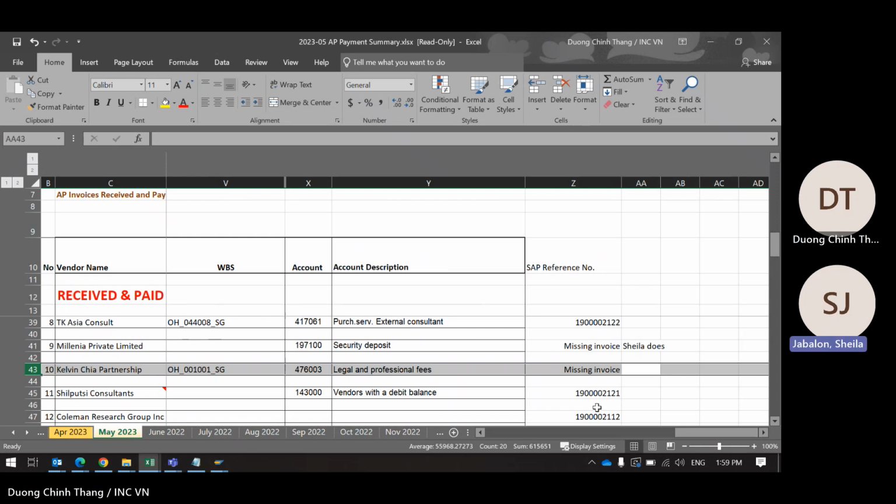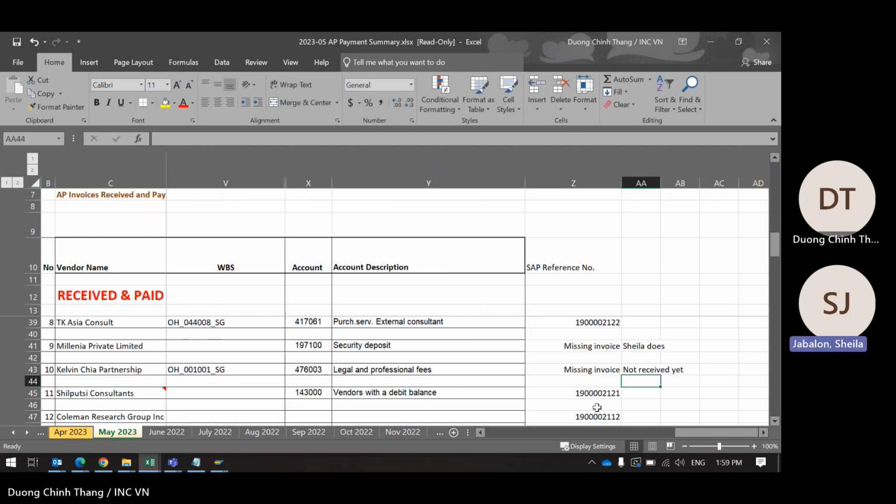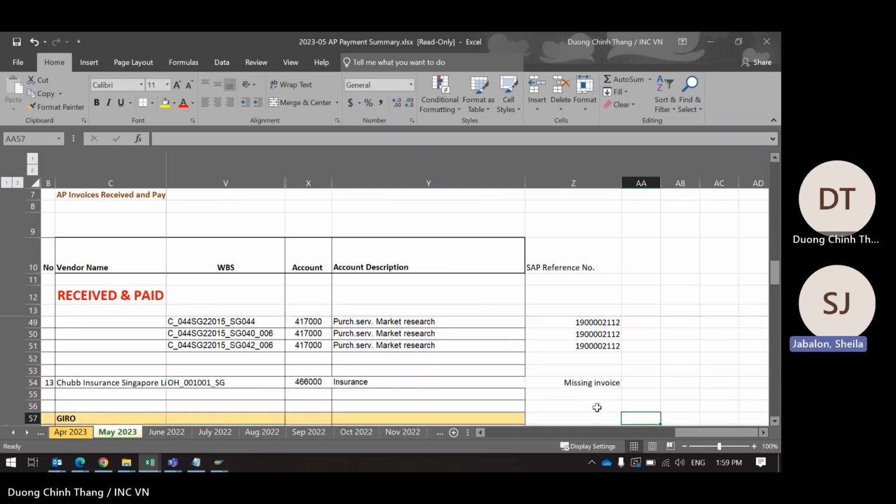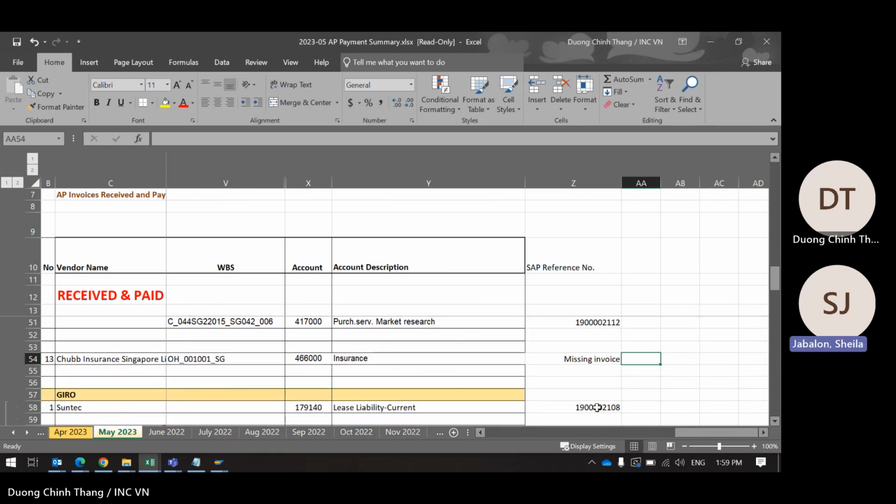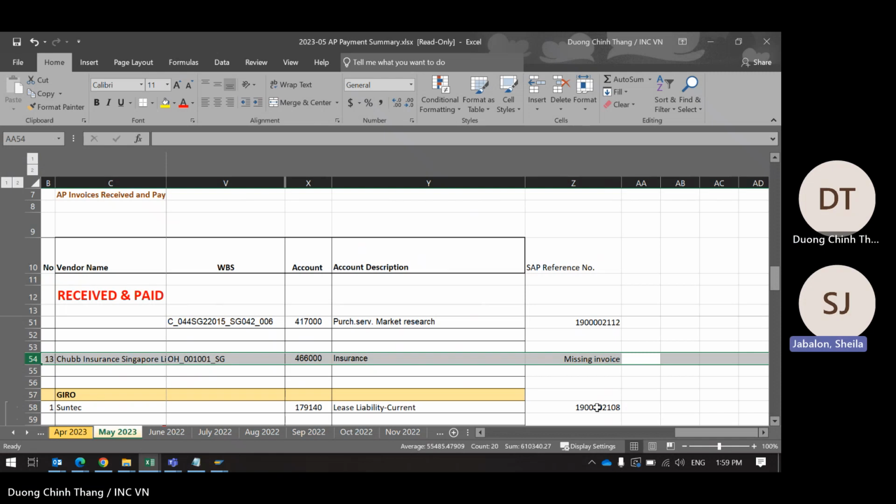Calvin Shia, I haven't received the invoice yet. Okay. I only have a copy of the email instruction. So when we record the payment, we will post it against the vendor account. Next. The next one, she'll put C. Is it posted already? The one saying missing invoice. Can you go to Chubb Insurance, please? Okay, let's go to Chubb Insurance.